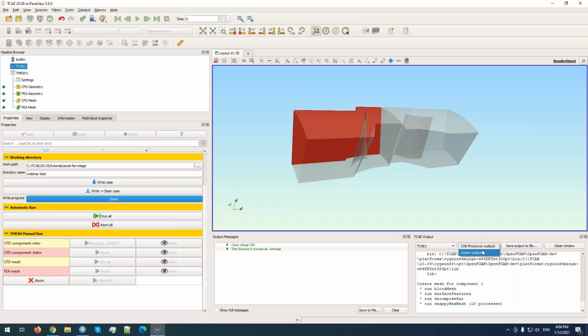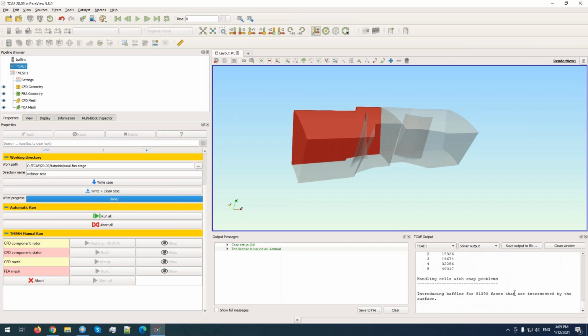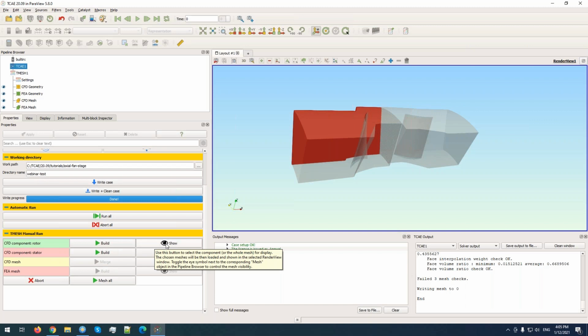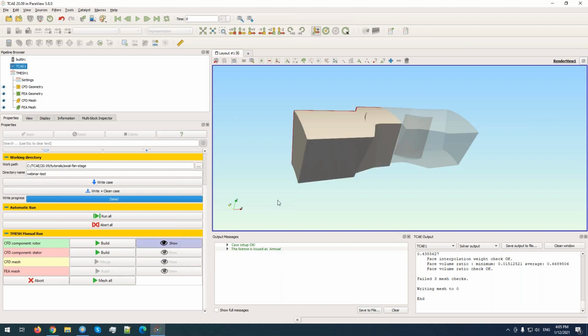Now the TCAE is generating the mesh, and hopefully my mesh is set properly. Okay, it's finalizing already. Okay, and the mesh, I think it will be ready in a second. Yeah, whenever this box is green, it means the mesh is finished successfully, in the sense that there is no big error in the meshing process. And now we can hit the show button to visualize the resulting mesh.